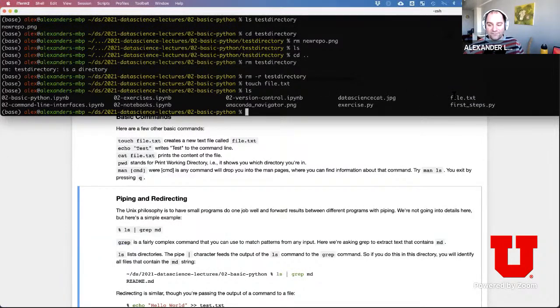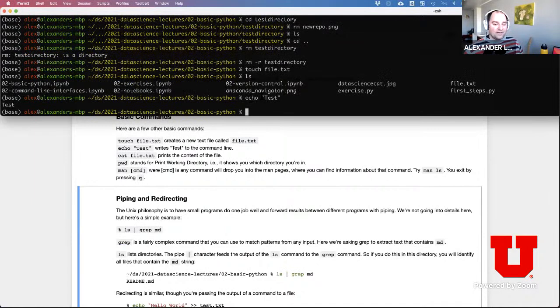Okay, so here I've created this file.txt. Now I can do something like echo. This is just writing what I put in here to the console, right? That's not all that useful by itself, but it's still a useful thing to know because we'll use it in a second.